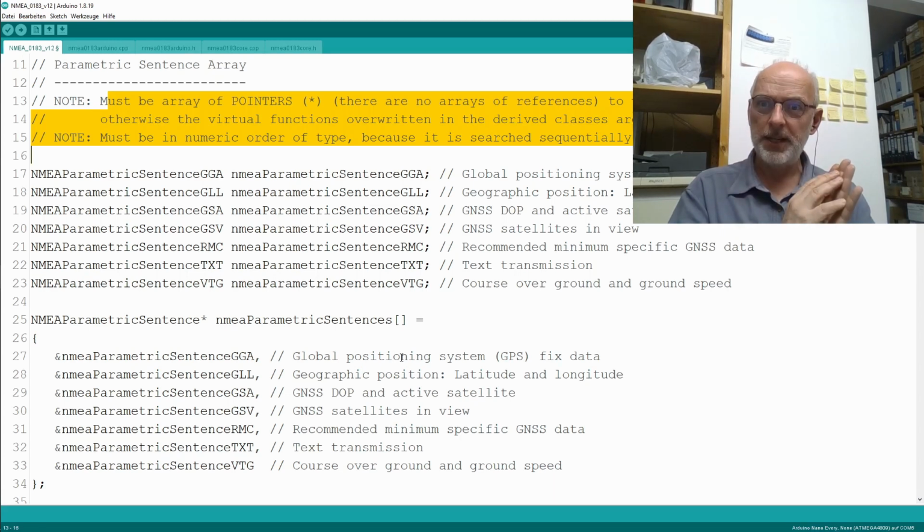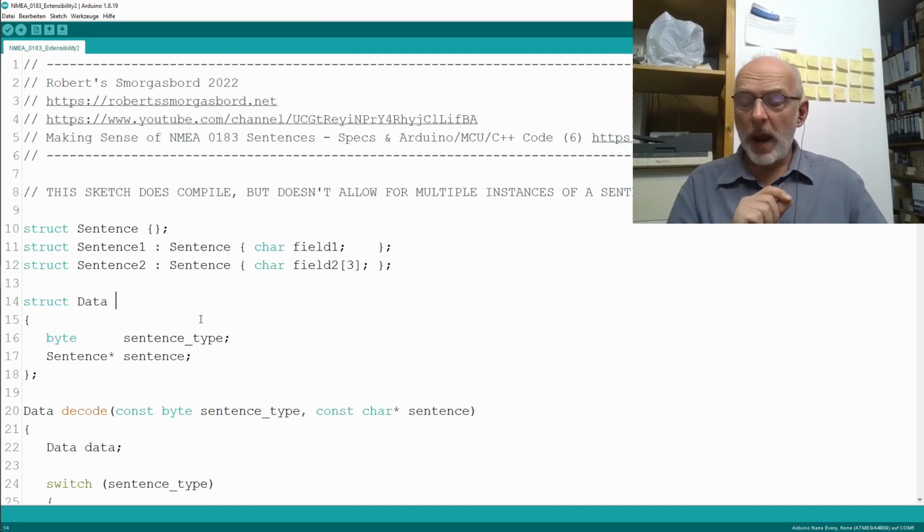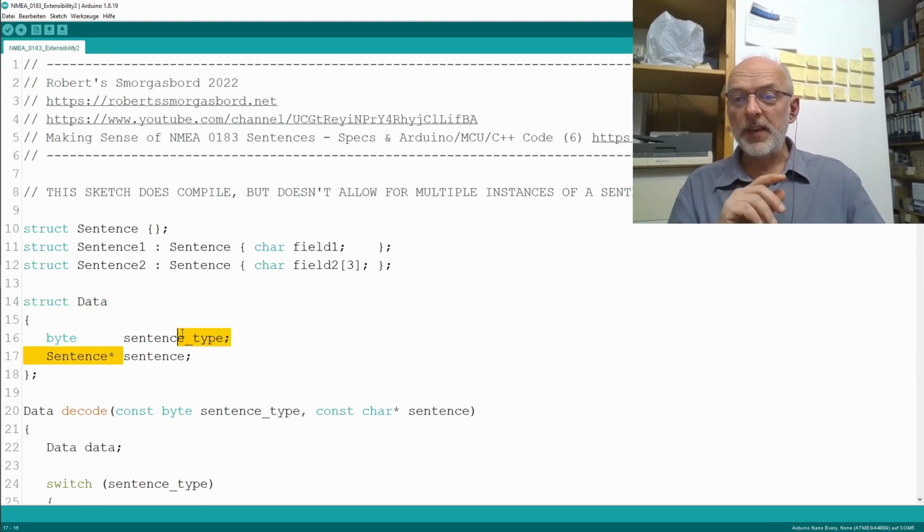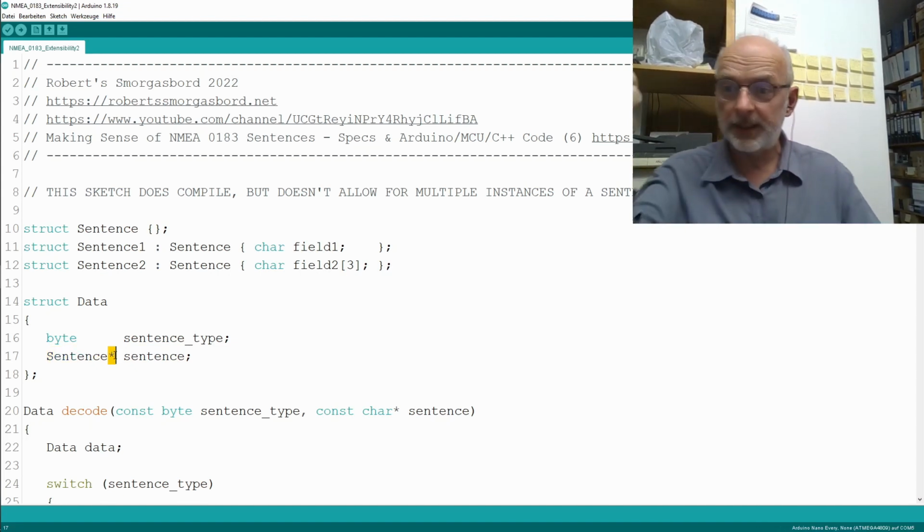Anyway, let's continue. So all we have to do is to change within our struct data the sentence from being a struct sentence to being a pointer to a struct sentence.